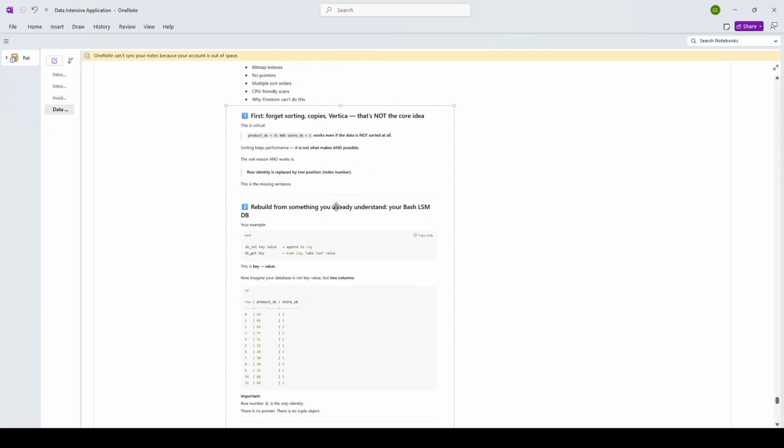First, forget sorting, copies, Vertica. That's not the core idea. This is critical. product_sk equals 31 and store_sk equals 3 works even if the data is not sorted at all. Sorting helps performance. It is not what makes it possible. So this column storage still works without the sorting. It's just kind of an optimization.